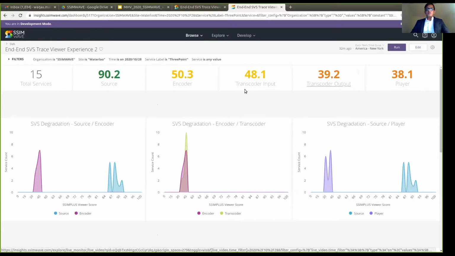This is also very obvious from the first graph on the left side that shows huge gap between source and encoder monitoring point compared to the previous example.